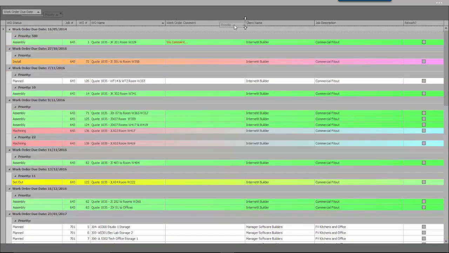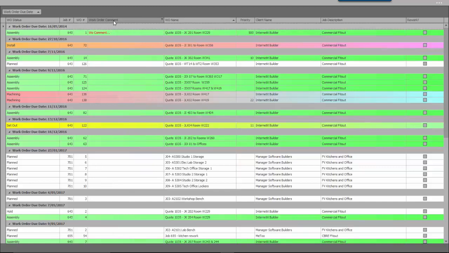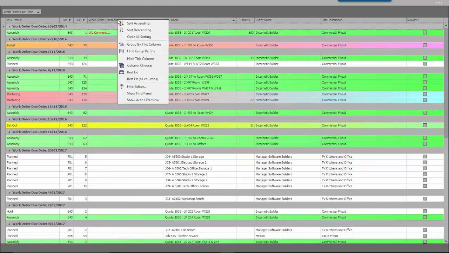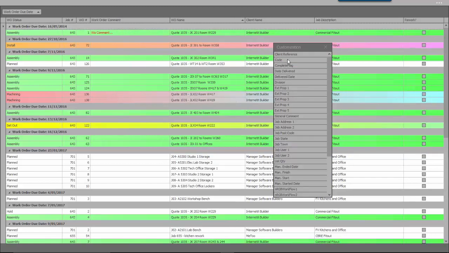Just grab the column and move it to wherever you want to, the same as we now want this one over to the left, because that's more important to us. If you want to change the columns that you actually see, you can have the column chooser open and drag a column header onto there, and it will remove. The same for putting another one back in.